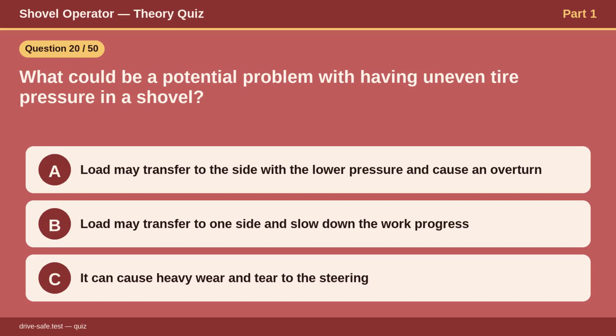Question 20. What could be a potential problem with having uneven tire pressure in a shovel? Option A. Load may transfer to the side with the lower pressure and cause an overturn. Option B. Load may transfer to one side and slow down the work progress. Option C. It can cause heavy wear and tear to the steering. The correct answer is option A. Load may transfer to the side with the lower pressure and cause an overturn.